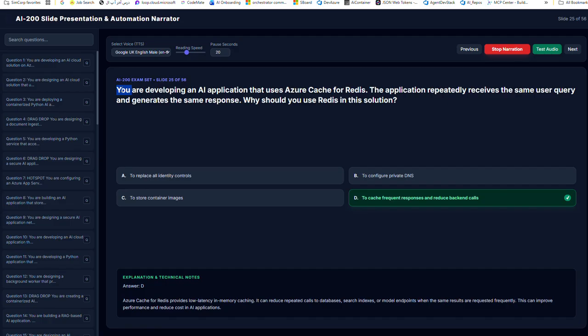The correct answer is D, to cache frequent responses and reduce back-end calls. Explanation notes. Azure Cache for Redis provides low latency in-memory caching. It can reduce repeated calls to databases, search indexes, or model endpoints when the same results are requested frequently. This can improve performance and reduce cost in AI applications.